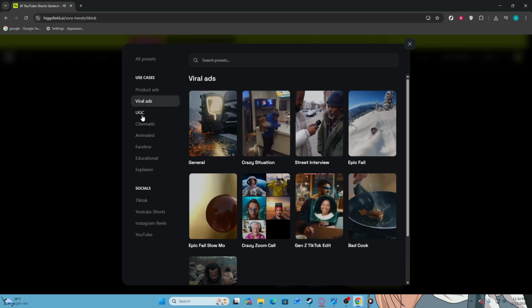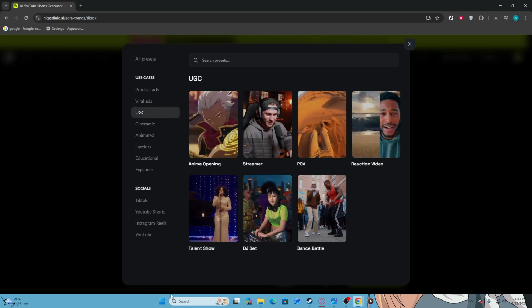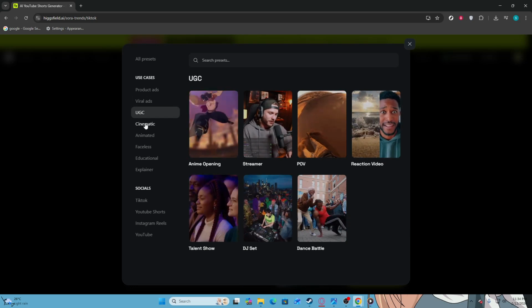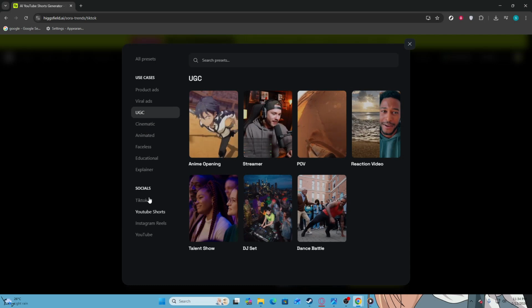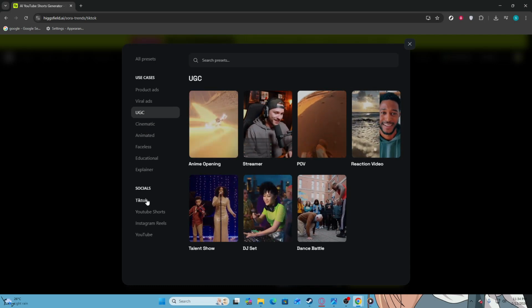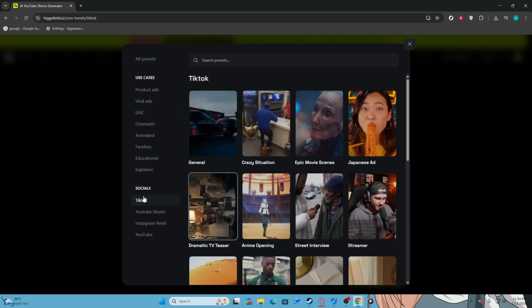Afterward, click on UGC, which stands for User-Generated Content. This feature often encourages organic engagement from your audience. Next, click on Socials. This option may provide you with tools or features that enhance your video's reach across social media platforms. Following this, click on TikTok to ensure that the video settings are optimized specifically for TikTok's platform requirements.